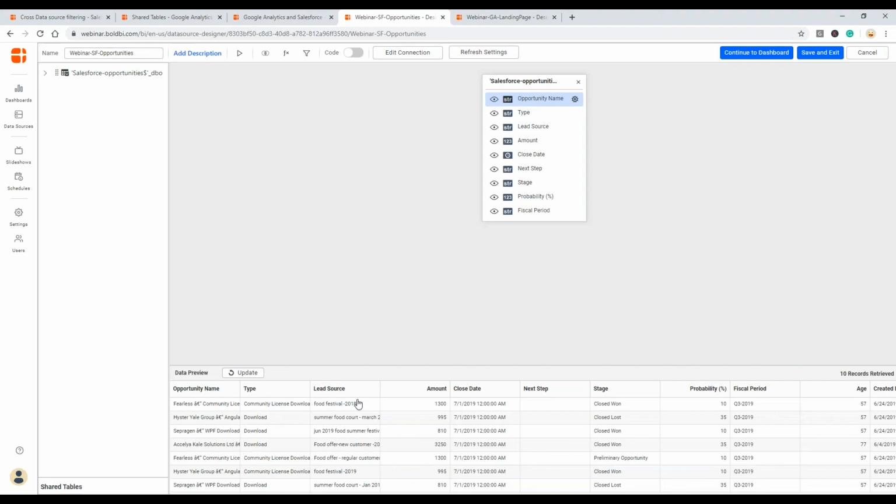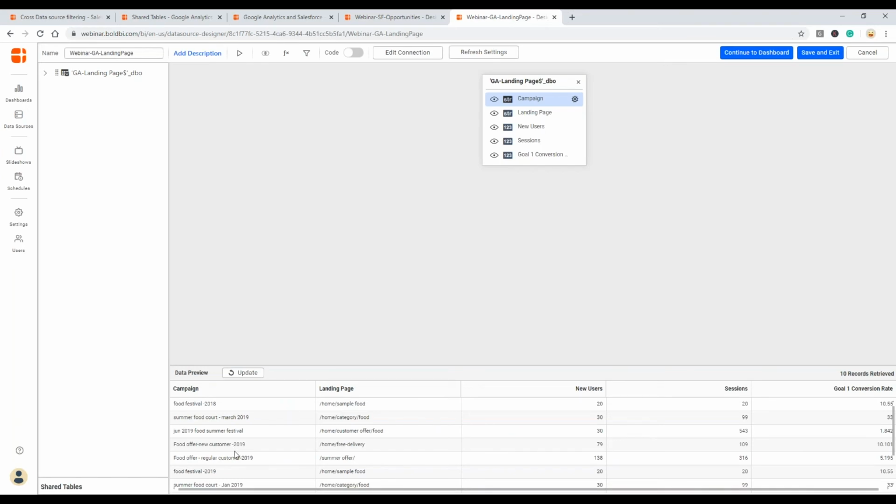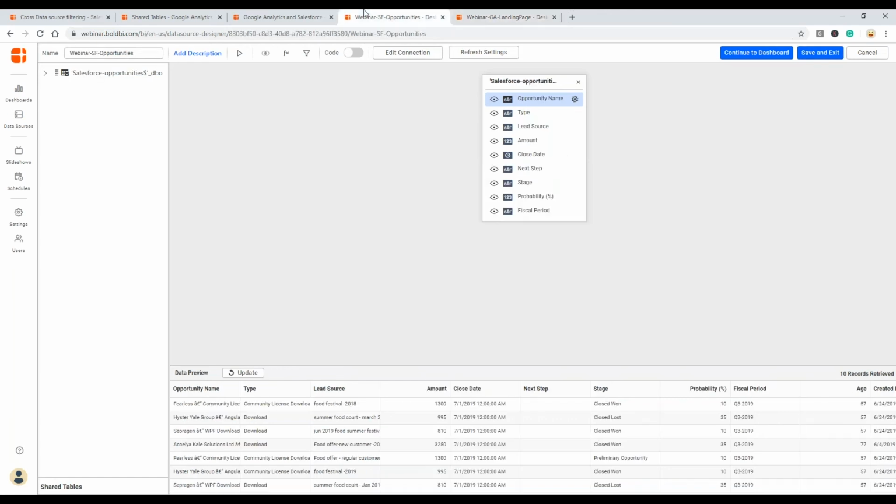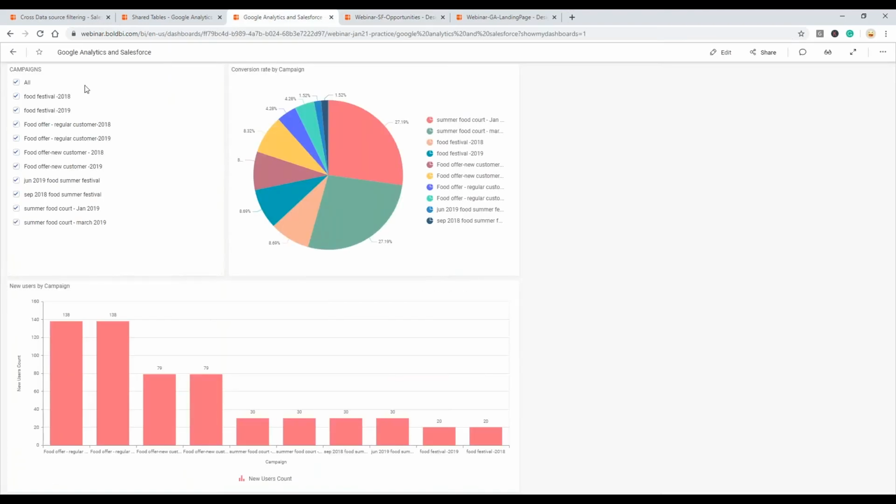As you could see, the column in Salesforce is named lead source, and the same column in Google Analytics has the value campaign. But we are able to combine these two data sources and get a single master widget with it.